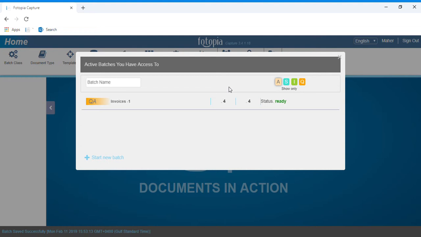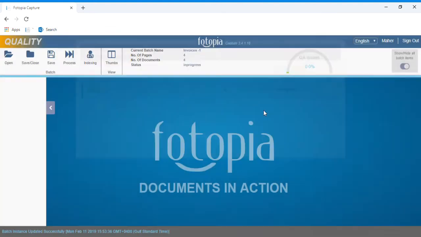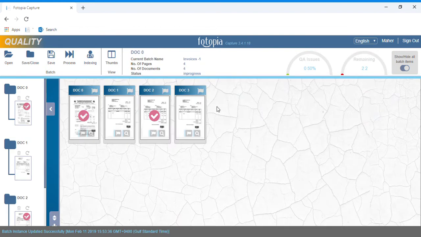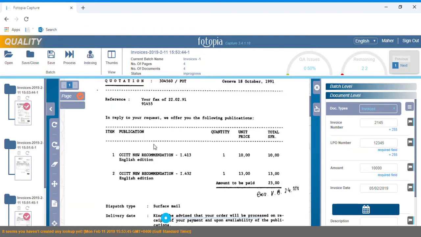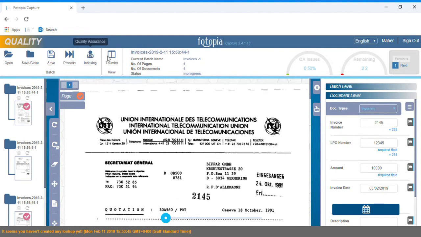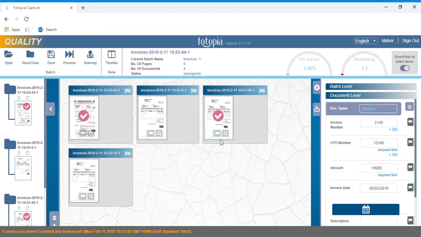In this video, I'll show you the QA or quality assurance step. Click on the batch and then click on indexing to view the data inserted in the index fields, and then click on thumbs to view all the documents in this batch in thumbnail view.